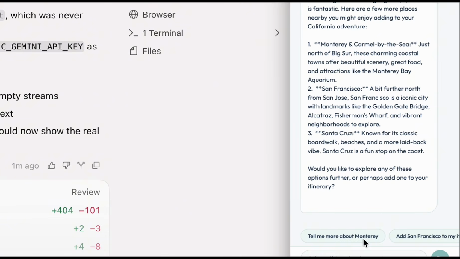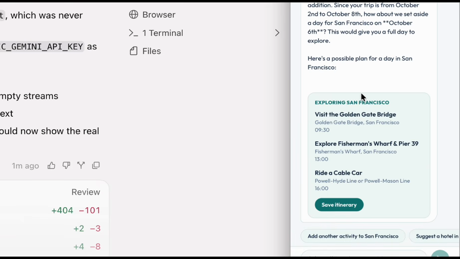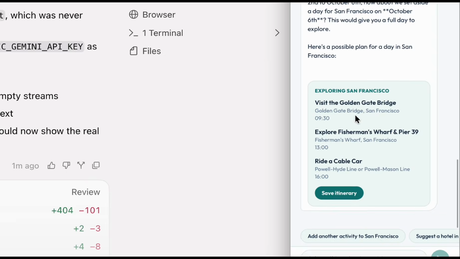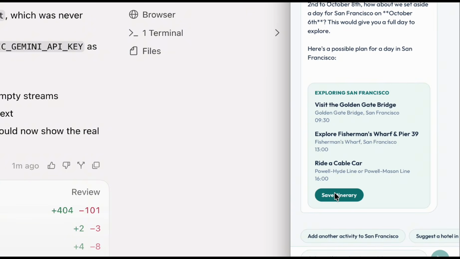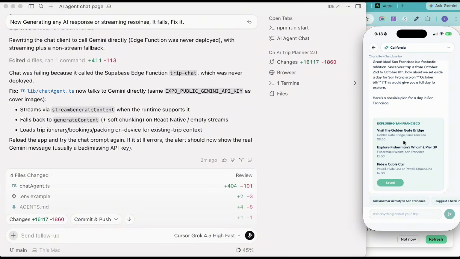So you have the option, let's say, add San Francisco to my itinerary. If I add that, let's see whether it's really adding it or not. Over here, we got the response: great idea, San Francisco is a fantastic addition since your trip is from October 2 to October 8. And you have the option whether you want to save this itinerary or not. Here we have options like visit the Golden Gate, explore Fisherman's Wharf and Pier 39, and ride a cable car. Then if you click on save itinerary, it will save to your trip information.